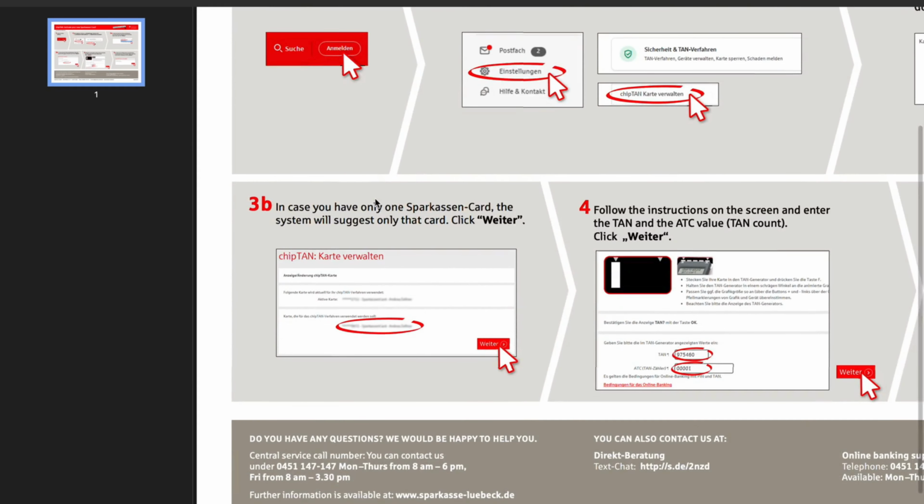And in case you have only one Sparkasse card, the system will suggest only that card, obviously. So you can just click right here.